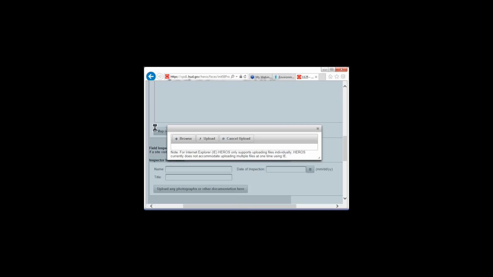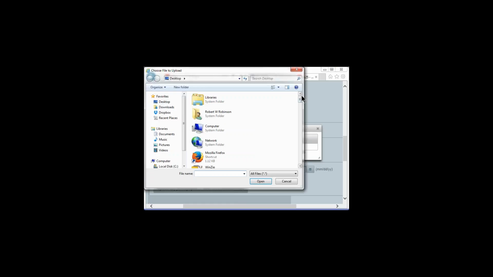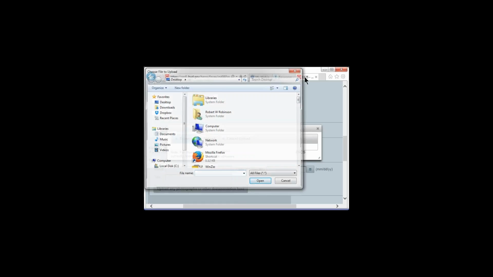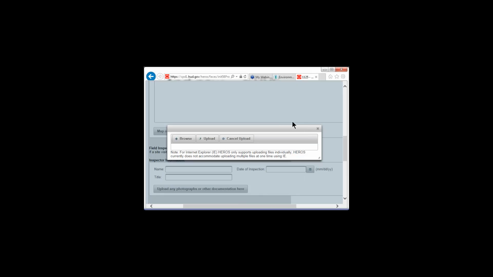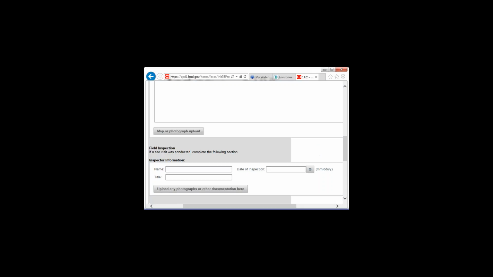I didn't really show you how the upload function works, but it's pretty self-explanatory. You know, press browse, find your document. I'm not going to snoop around in Robert's document, but once you selected, you press upload, and then it would automatically close out that window and show up right here.